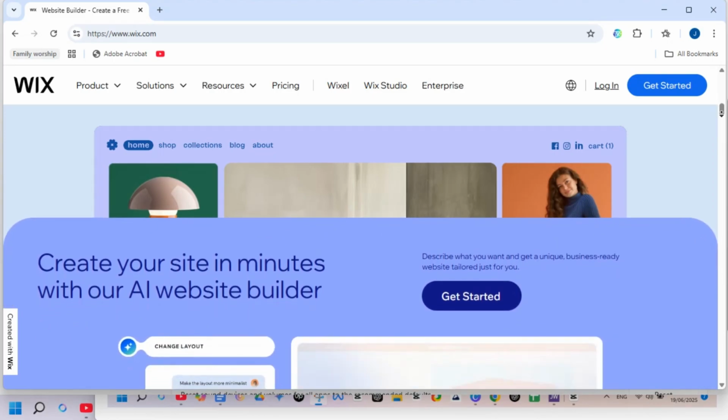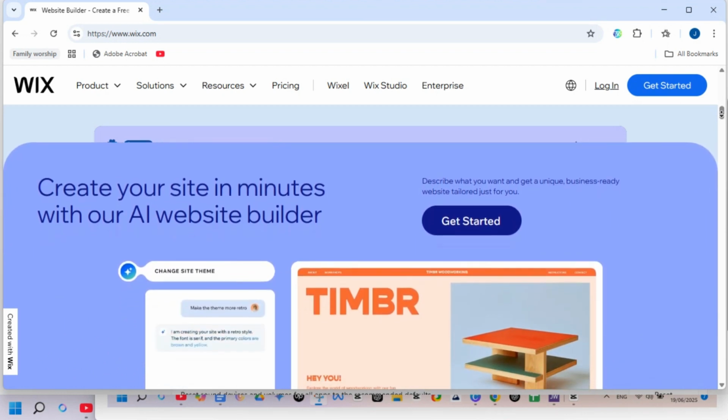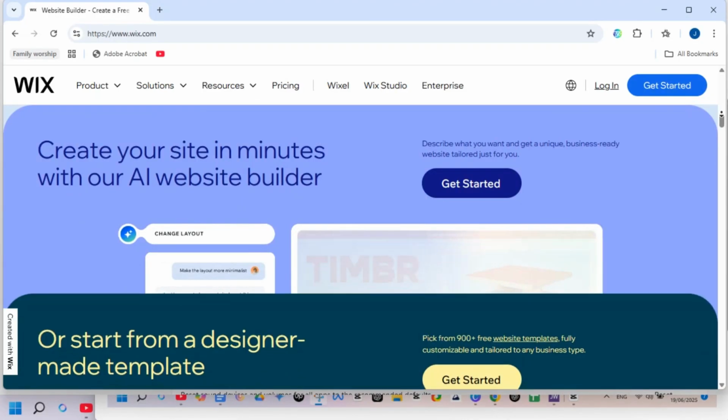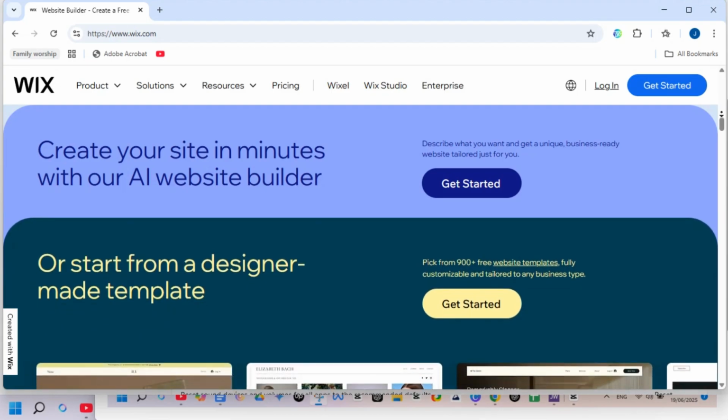So what exactly is Wix? Wix is a user-friendly website builder designed for professionals and beginners alike. It offers drag and drop functionality, a variety of portfolio templates, and tools to help you present your work beautifully.